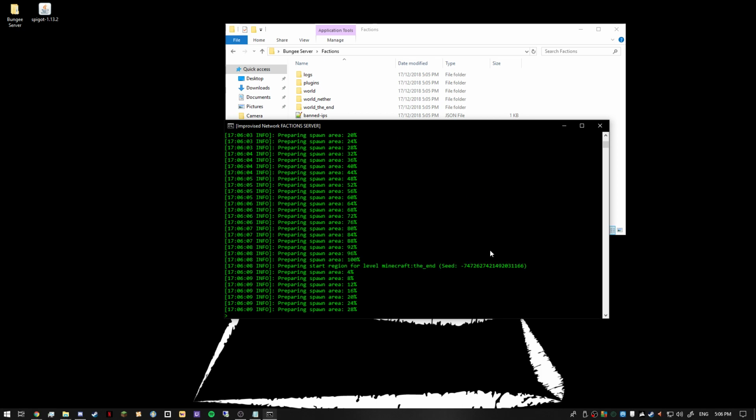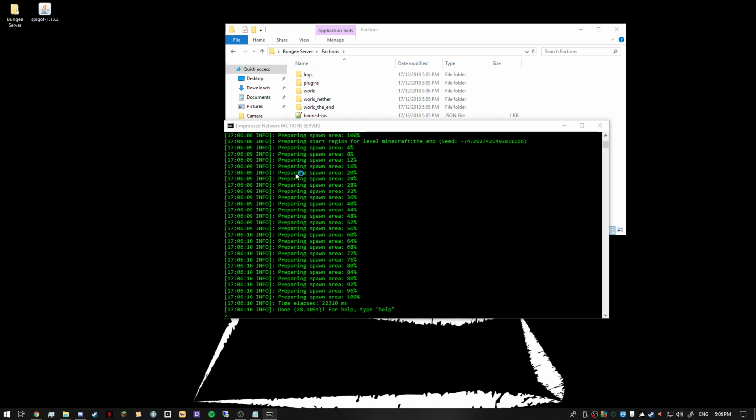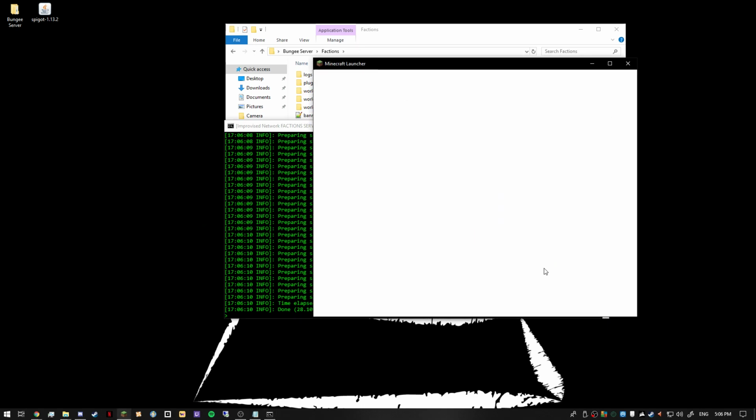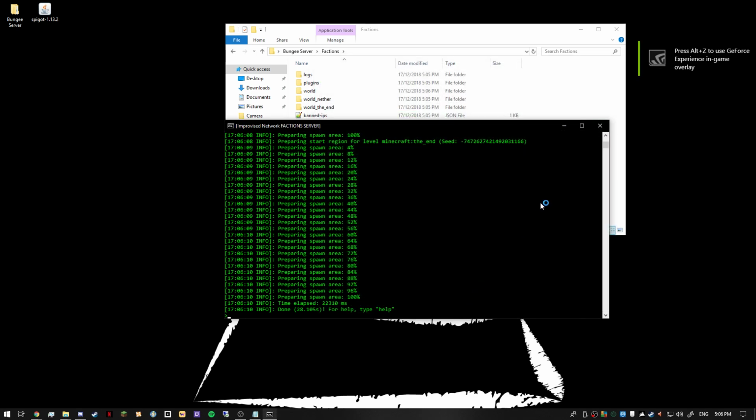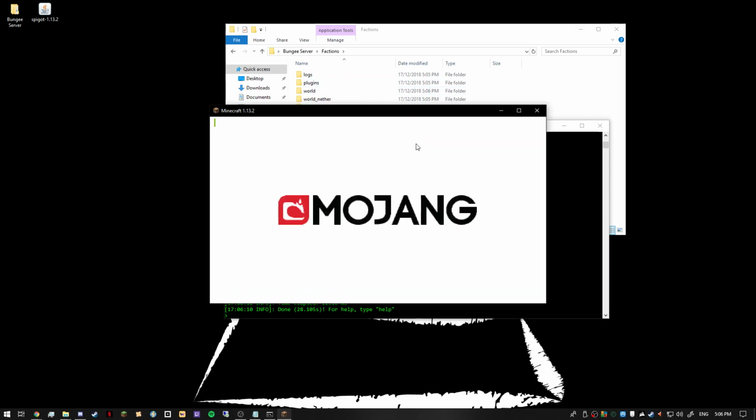So it's preparing spawn. Obviously, you have 3 different spawns. You have one for the Nether, one for the End, and one for the Overworld. The Overworld is one you spawn into, and it says it's done. So now that it says it's done, we can go ahead and open up Minecraft. I'm going to go 1.13.2, latest release, and this should be able to show us that the server is in fact online.